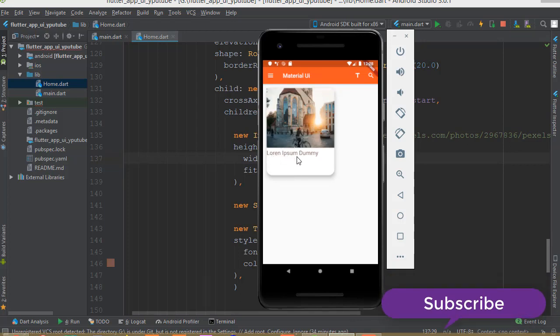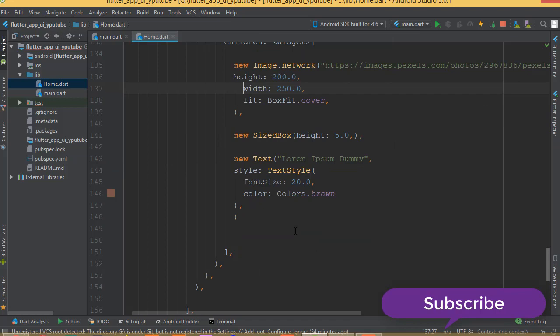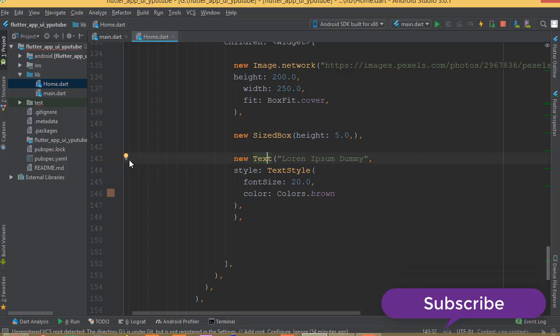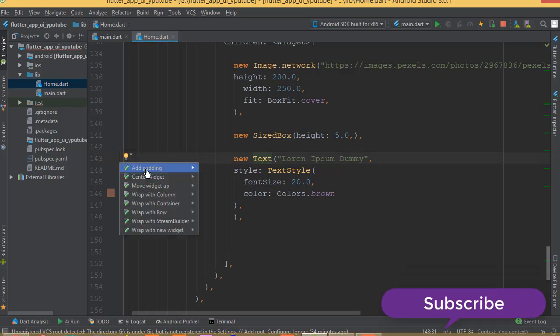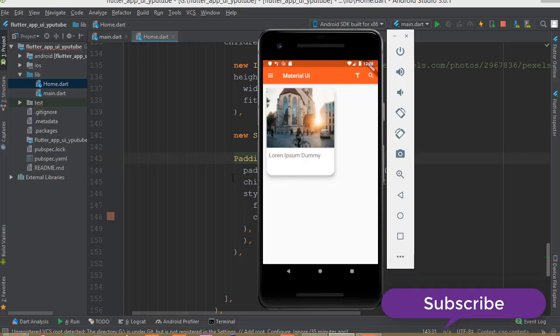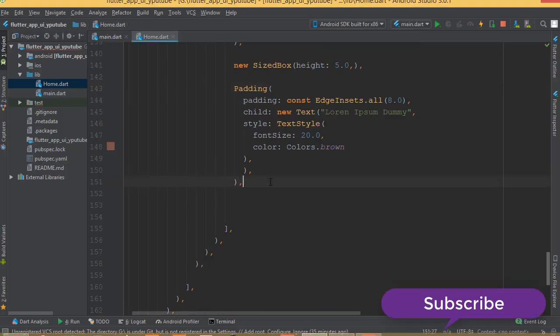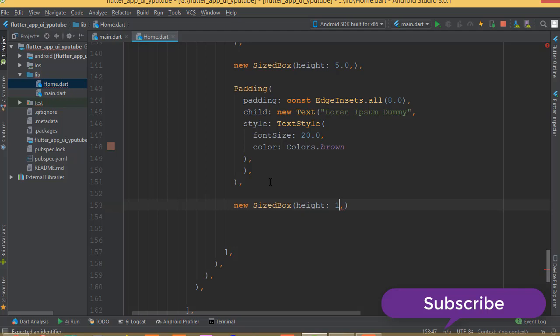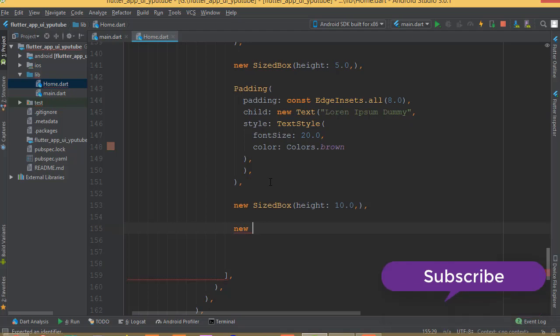We can see it started from the left side, but we might need some padding. So for adding padding, we need to wrap this text item with Padding. Click on the text and go to this bulb icon, and in here you will see the default Add padding option, and it will give you 8.0 pixels on all sides, and you will see some space. If you want, you can change your space. Okay, and after that add another new SizedBox, define the height, and height you can say 3.0. We need to add more space.